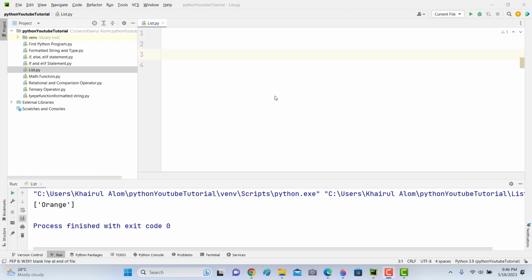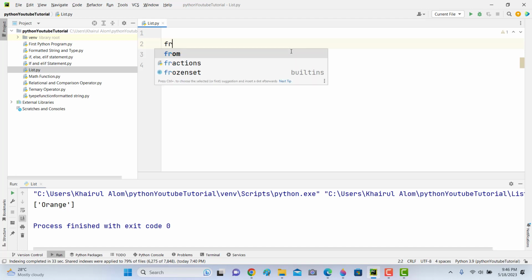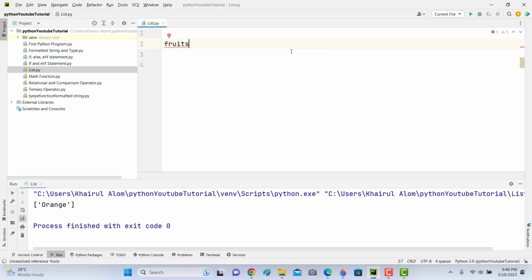Good evening, everyone. In this tutorial, we'll learn a very important topic in Python, list. List is an object of Python where data is stored. For example, fruits is a list. We have to give a square bracket to write list of objects.